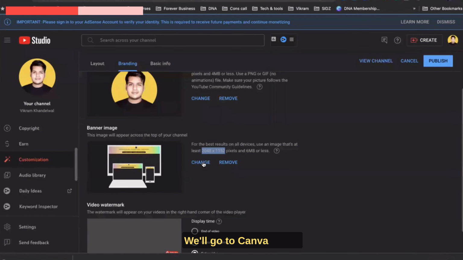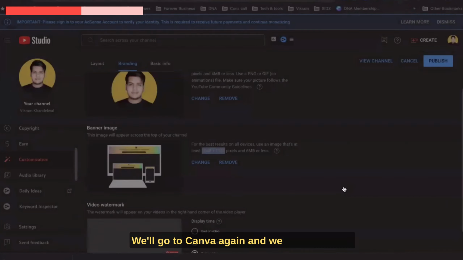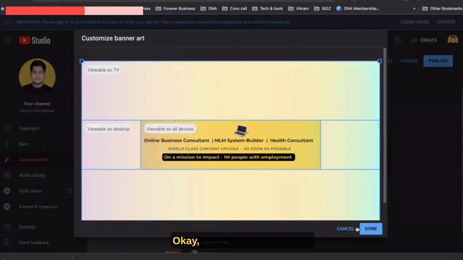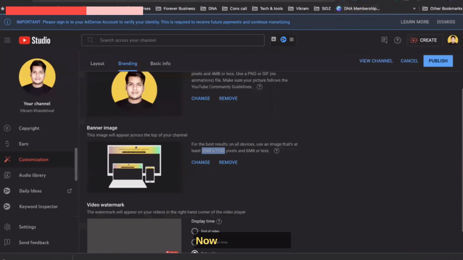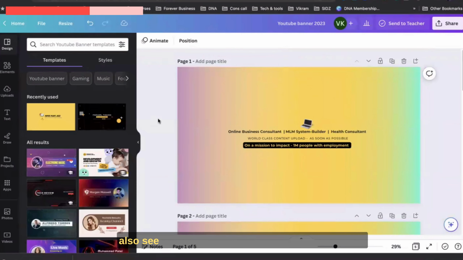We'll go to Canva again and check so that it comes on all the devices. Now we updated it. Okay, now it's clearly visible. Now click on done.